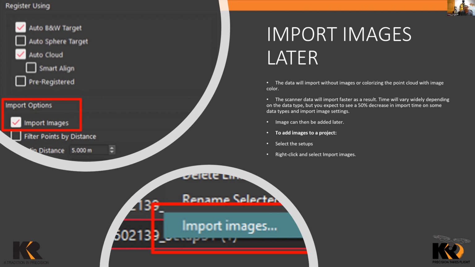So what they've allowed you to do is uncheck import images, import your data, work with it, get it registered, and get it ready to be delivered into whatever mode you want. As long as your scan data is in the same place you imported it from before, you can then right click. I have a bar in my way from Zoom, but right down here you can see it's highlighted: import images. You can import those images later, colorize your scan and export it then. So before you leave for the day, if it's a couple hundred scans, you import those photos, you come back the next morning, and your deliverable is ready to go.